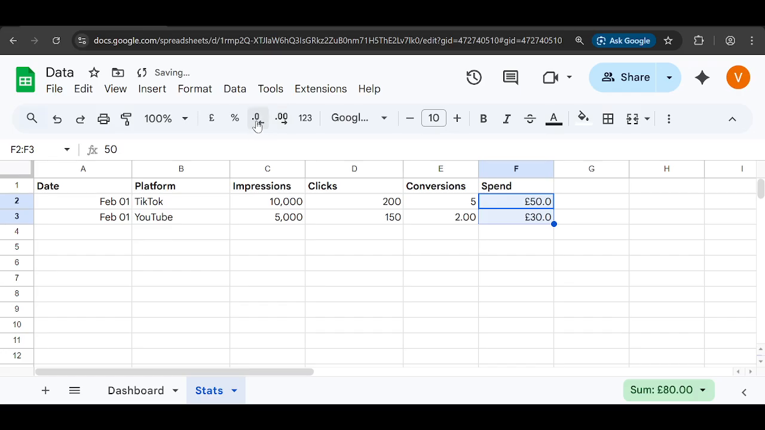Keep platforms consistent, like TikTok or YouTube, and always add complete rows so totals stay accurate. A quick tip: don't leave zeros blank. Use zero so your formulas don't misbehave later.